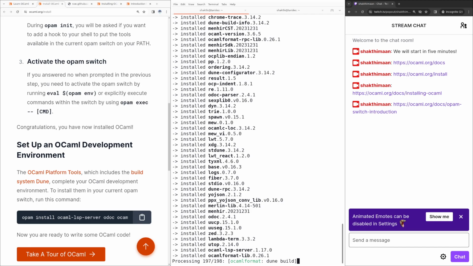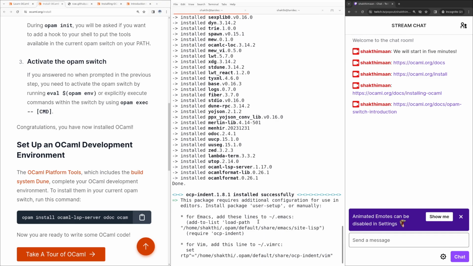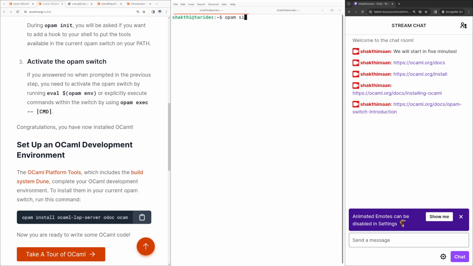Now it does give you some hints for setting up later on. When I set up for Emacs, I will tell you how to do this, and similarly there are instructions for Vim as well, so you can actually follow this to set this up. Okay, so now just to verify this, if I do opam, let's confirm we are on the right switch 5.1.1, and if I do opam list, I see all those packages installed here, right?